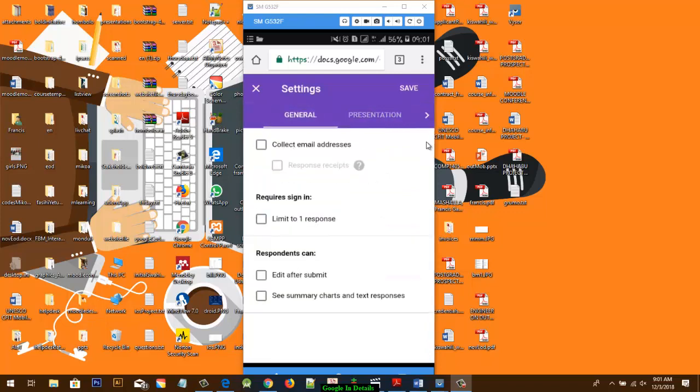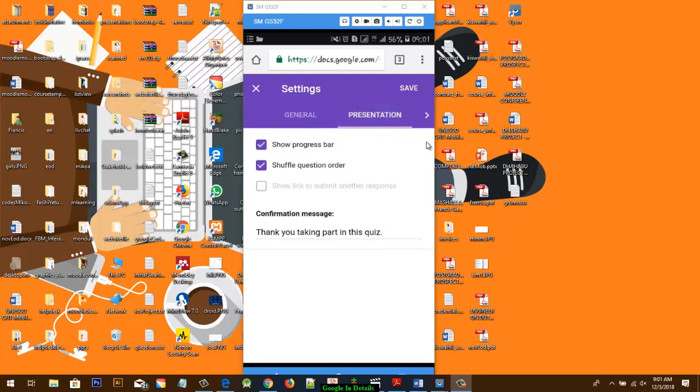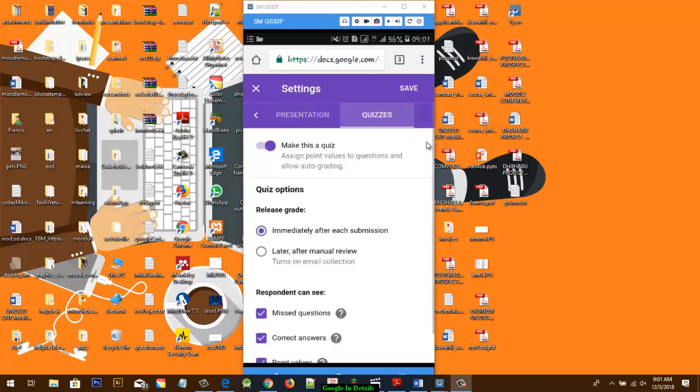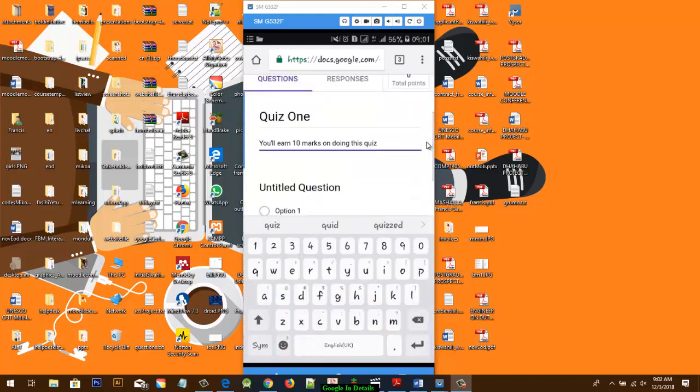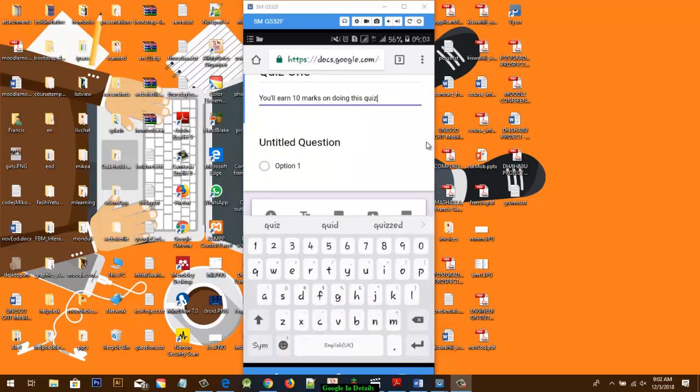Then I can go to general. Then there's this option, limit to one response. Respondents will be required to sign in to Google, so you can enable that one so as to limit the number of responses. So I'm done with the general, I'm done with the presentation, I'm done with the quiz settings, so I can just save this one. So I come to my questions.